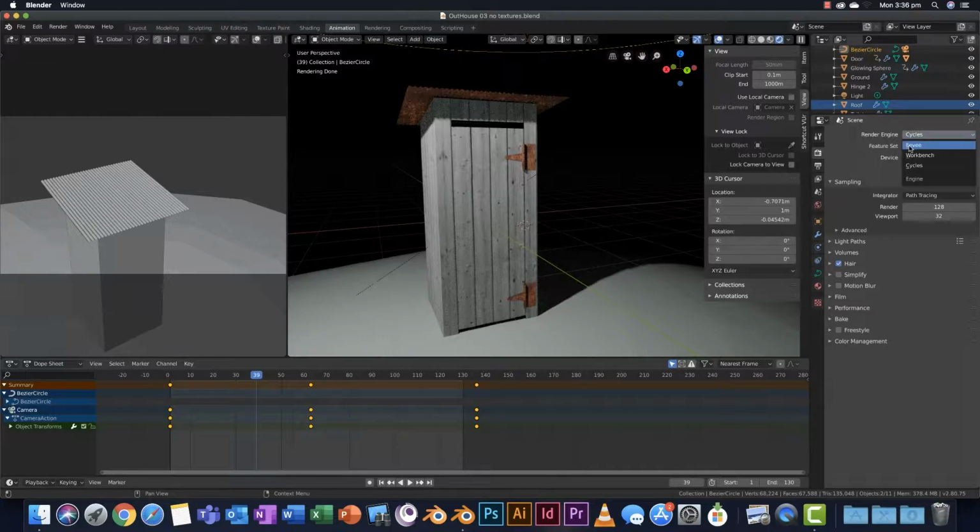The default is Eevee, and that's really fast and very nice, but it doesn't let you do transparency. So click the render engine and change it to Cycles. And then if you hit Z, check that this is in rendered.